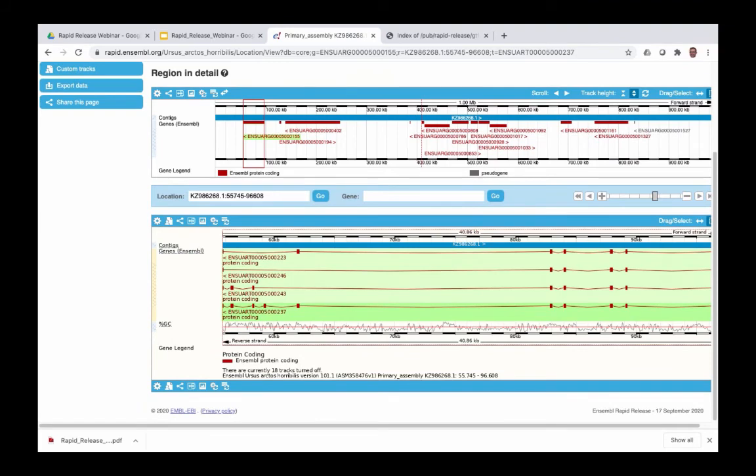At the very bottom, you can see that we have the region in detail itself. So again, we have data arranged into tracks. We have our contigs track here, representing the double-stranded DNA, and then we can see the genes track. This time, the genes are not represented as blocks, as we saw above, but as the individual transcripts for each gene. So again, this gene has 4 transcripts, and each of these transcripts has different exon and intron patterns.